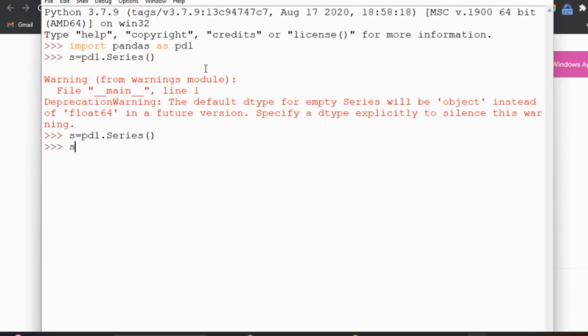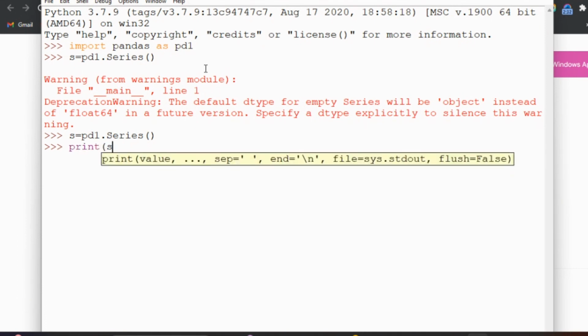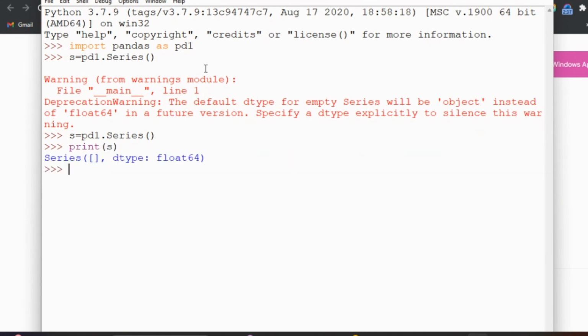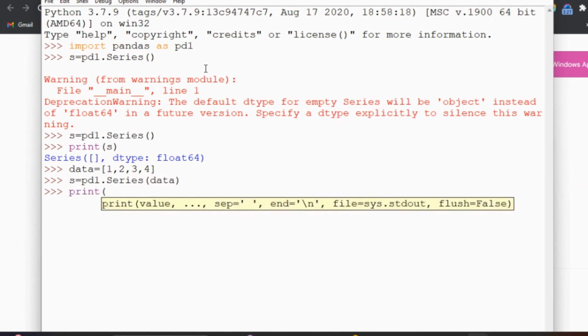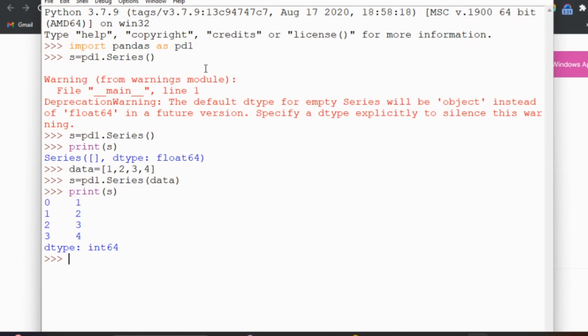Now you can see if I want to print this empty series, it will show series dtype is float. Now I will create a series without index number. That means without mentioning the index number, so that it can create a default index number for the data. So I have taken some data. Now again I will create the series. Now you can see the result.